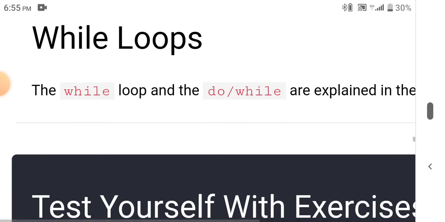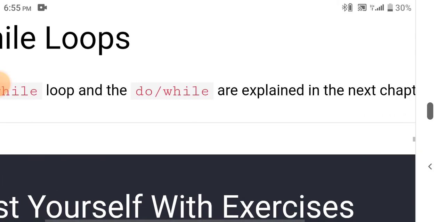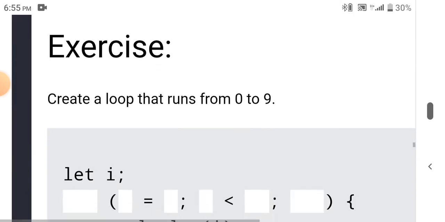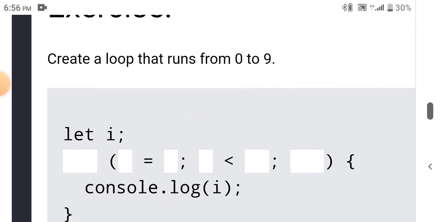While loop: the while loop and the do while loop, also in the next chapter. Okay, thank you. Create a loop that runs from 0 to 9.